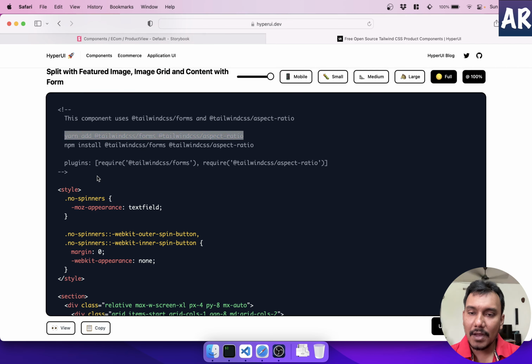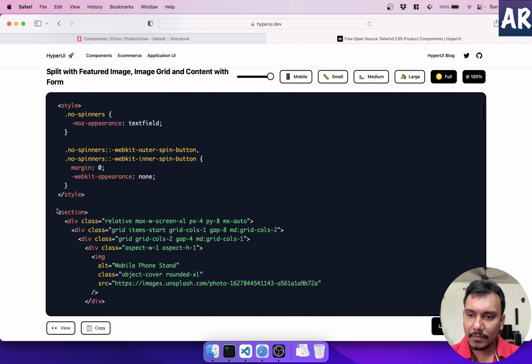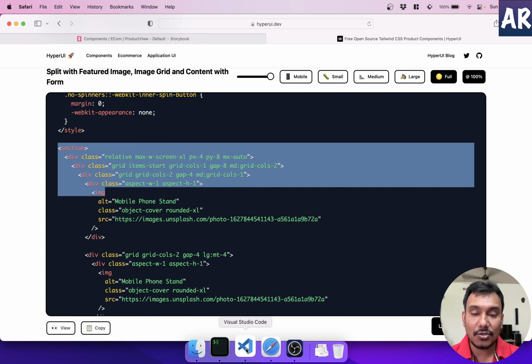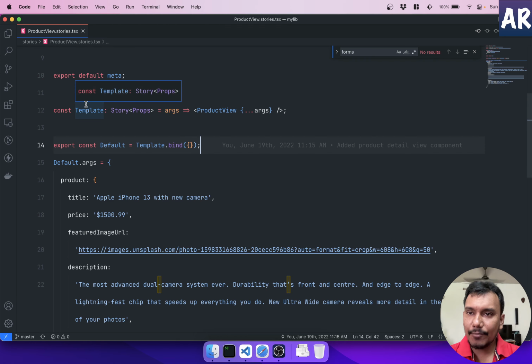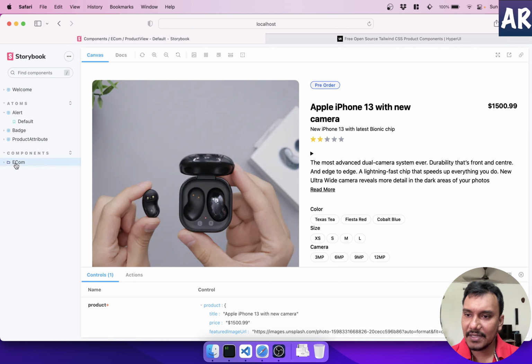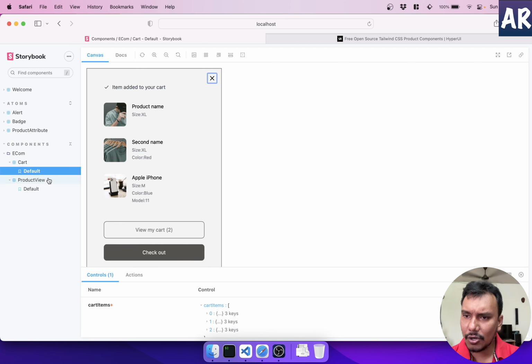This is fine. Now, once that is done, the straightforward thing to do is copy this source code and paste it in a fresh component, right? So let's go back to our code now. So this is my product view stories. If I go inside my Storybook UI, you can see that I have different sections where ecom is one section. Ecom has cart, which I'm still working on. And the second one, which we are going to look at today, is the product view.